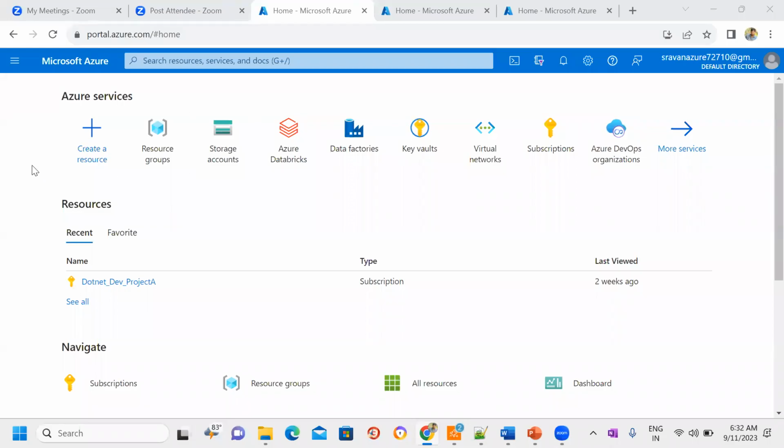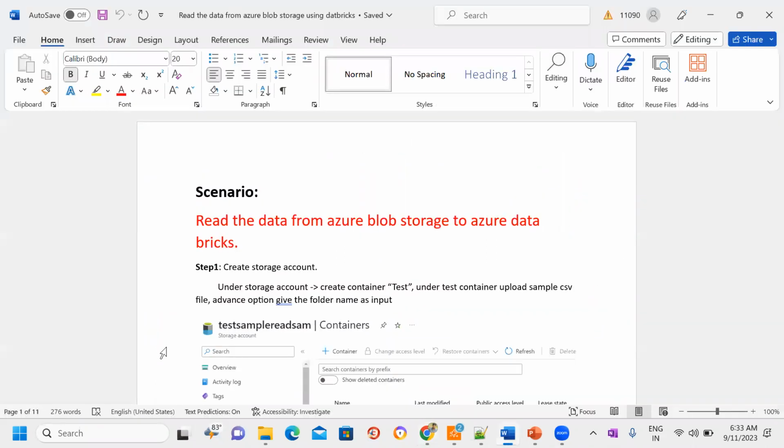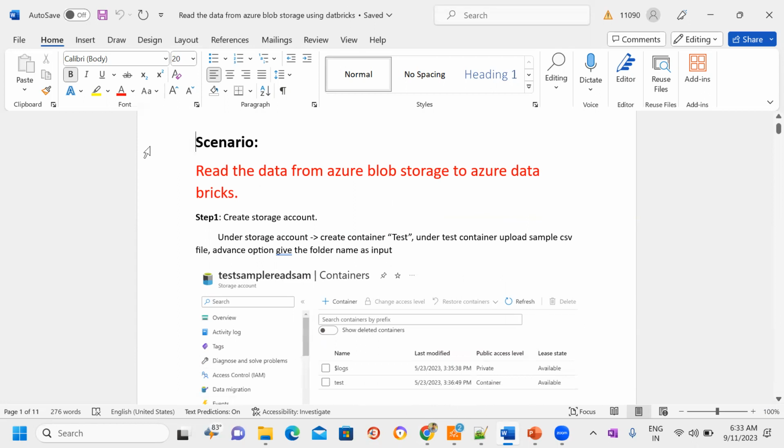Today, we'll discuss one of the frequent and important topics in Azure Databricks. Let me open the document. Today, we'll discuss one of the important scenarios that we regularly do. The scenario is reading data from Azure Blob storage into Azure Databricks.